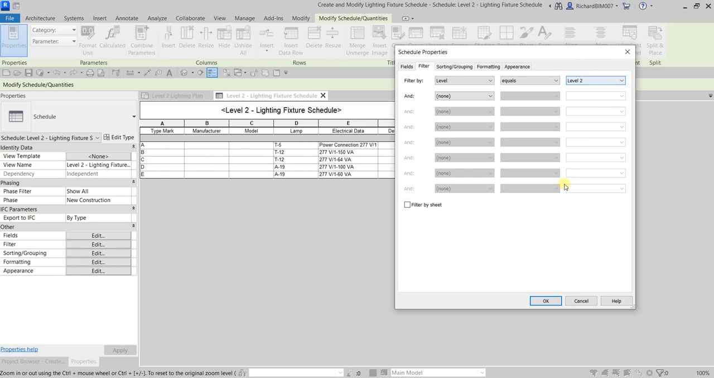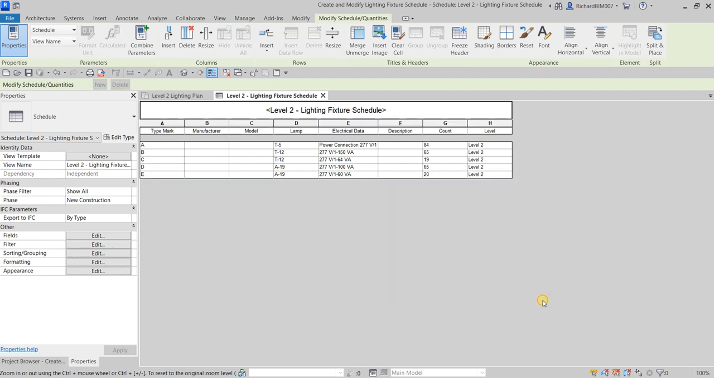Okay, and let's check this one out. So let's select here OK, and there you go. As you can see, the count field is added, and then the level here is added. So this is very useful, especially if you want to know the quantity of the lighting fixtures. So if you are doing some quantity surveying, you're the QS, you can create a schedule from the Revit model. So from the Revit model, it tells you that you have 84 type A, so you have 65 type B, and so on and so forth. And then these are all present on level 2.